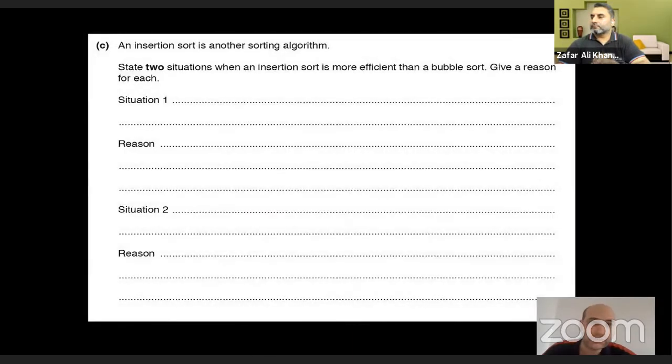And the final part of this is: an insertion sort is another sorting algorithm, state two situations when an insertion sort is more efficient than a bubble sort. I've already very clearly given you one. The other one, I'm hoping you can kind of work out.